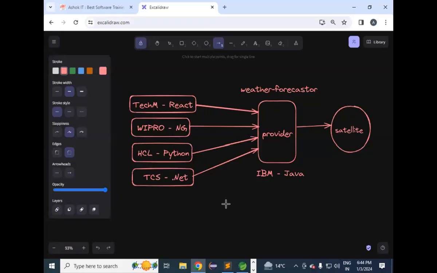Now, how will these consumers access the provider? HTTP is the mediator. The consumer will send an HTTP request, and the provider will send an HTTP response. In which format will they exchange the data? JSON format. The consumer will send JSON data to the provider, and the provider will send a JSON response to the consumer. Like this, in real time, our distributed applications are going to work. A project will be developed by one company, and that project will provide services to other projects in other companies.